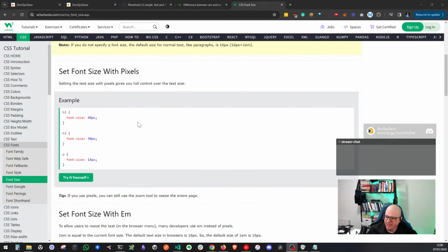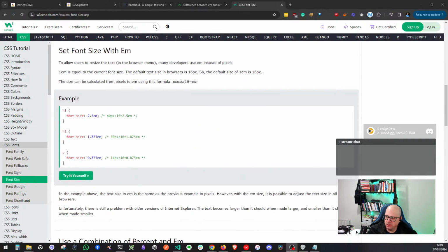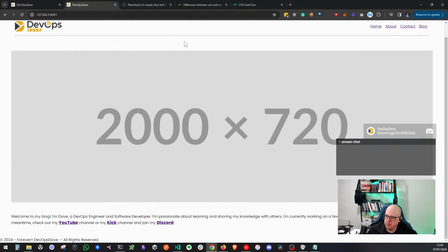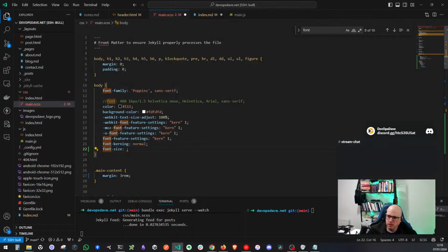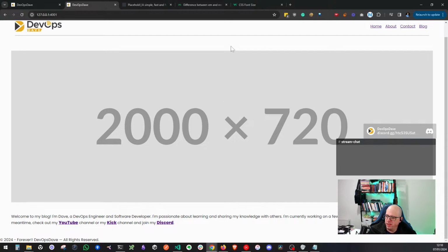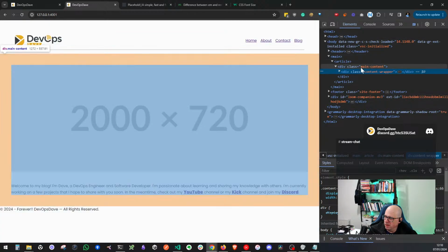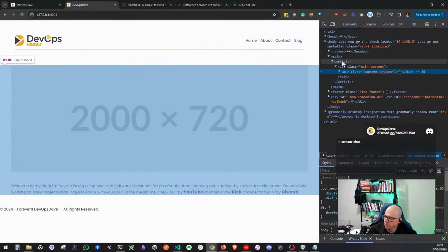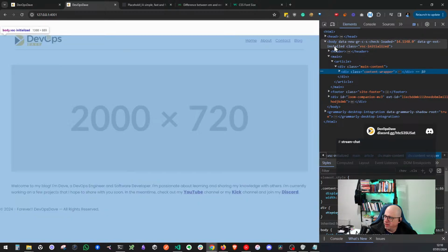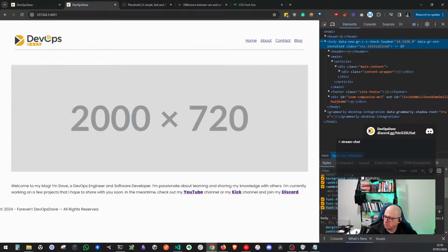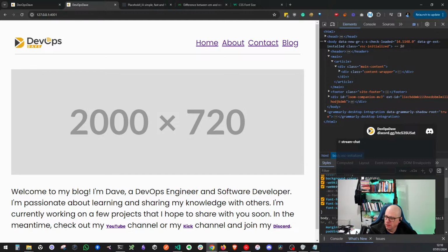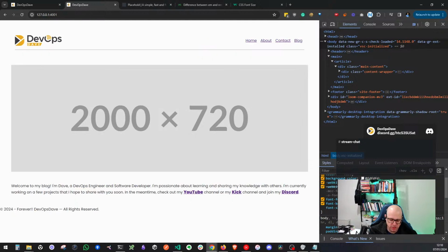Okay. All right, so you can do pixel size, you can do ems. Let's do ems. Let's do 1 em, and then, how about we do it properly? And then we can see about... where is that? That is on the body. Font size 1em. All right, 2em is definitely way too much.